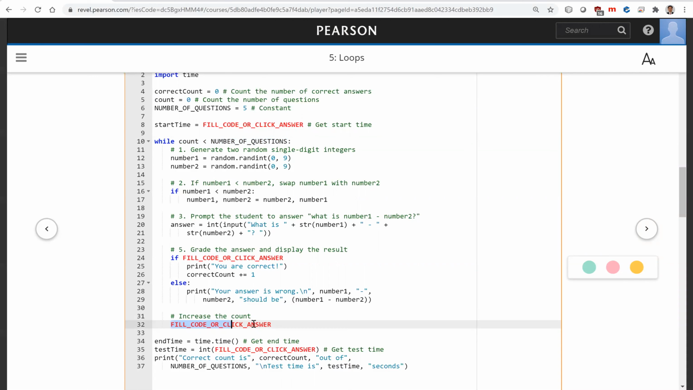Here is this, the count is less than number of questions. So here we're going to increase the count. So here is the variable count. That is the one here. We need to increase the count by 1.